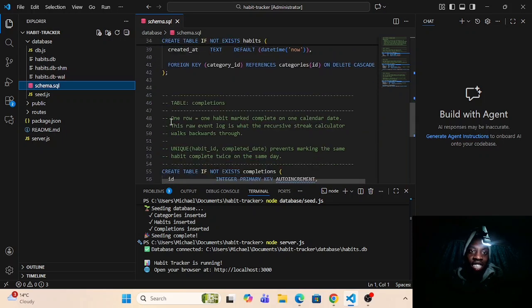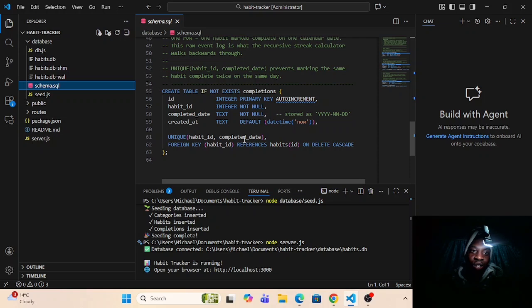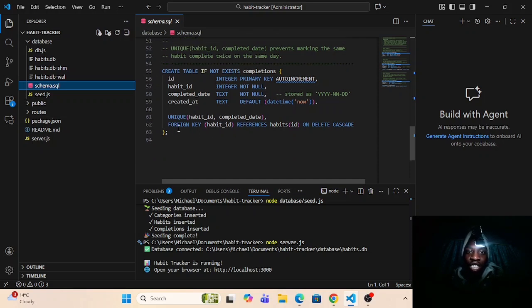This is the completions table, so this is the event log. The recursive streak function walks through it, reading and forming the streak, the 7-day streak where you've been consistent. At line 61 is a unique constraint on the combination of habit ID and completed date, so you can't accidentally log the same habit twice for the same day. Line 62 is the second foreign key, habit ID, with a delete cascade, so if you delete a habit, all its completion history is removed.